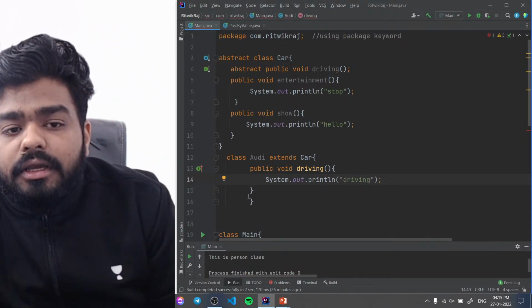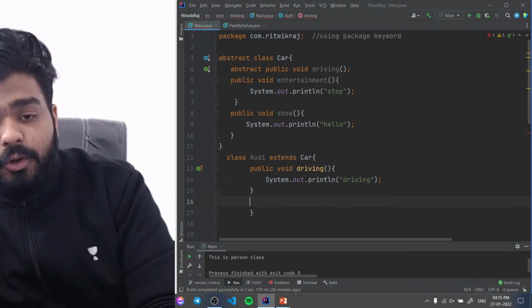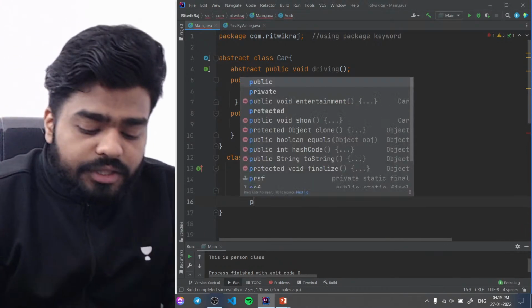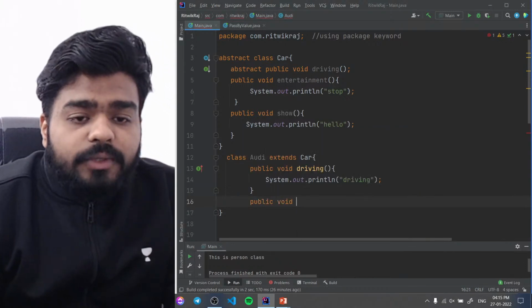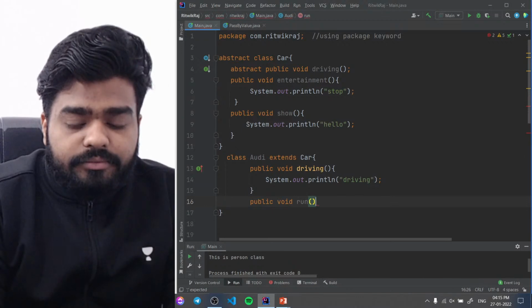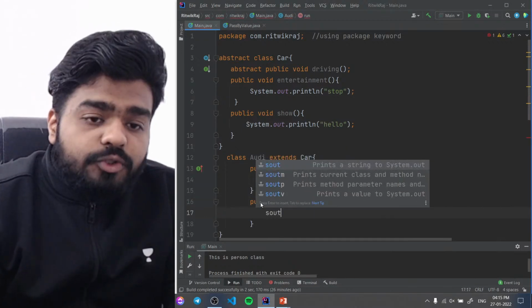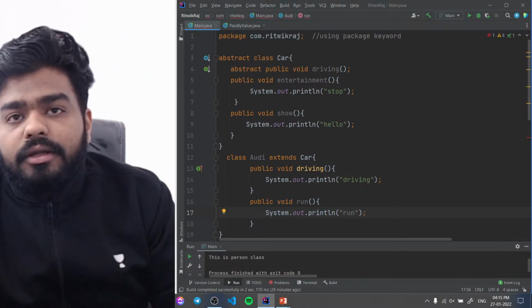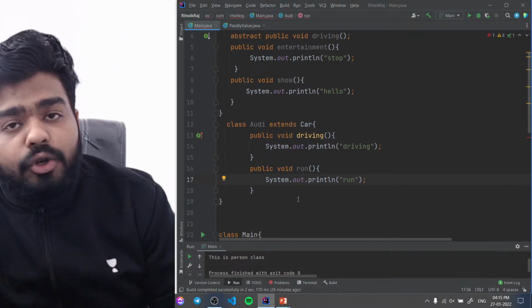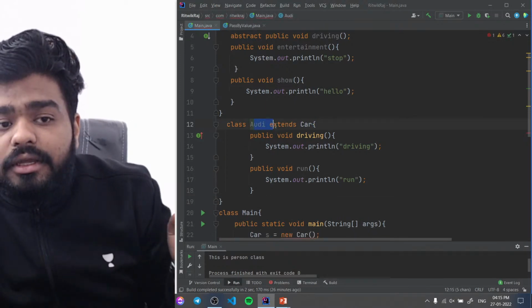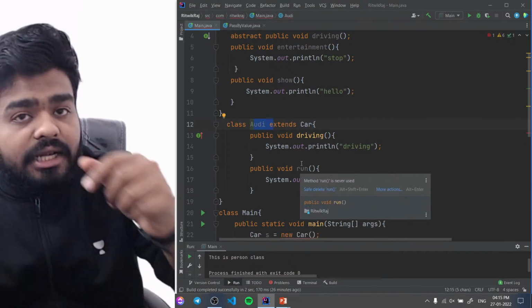ठीक है. Also this class can have its own method as well. इसके कुछ अपने भी methods हो सकते हैं. Let's say इसका अपना method का नाम है run, और इसमें भी कुछ प्रिंट हो रहा है. ठीक है. सो लेट्स से इसके अंदर प्रिंट हो रहा है रन. ठीक है. एनी एरर? नो एरर. करेक्ट. Now can we create the object of this class?